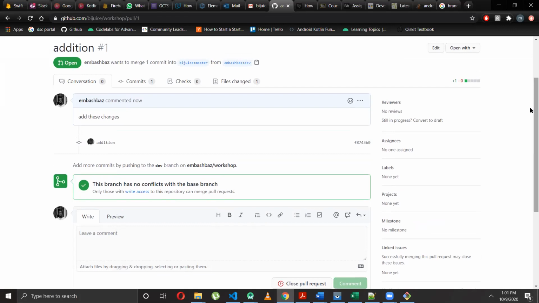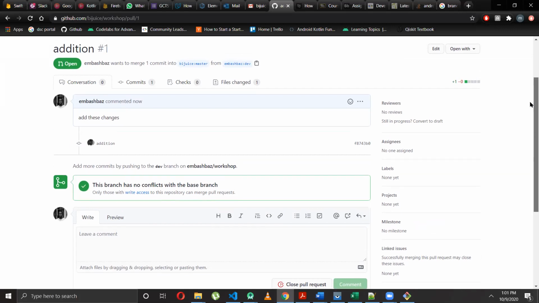And note that I did this because Abdul didn't give me write access to the repo. If he had, I could have committed the changes directly to his repo. So yeah, that is it. I don't know if Abdul can do a demo on accepting pull requests, and then we can answer questions. I'll go ahead and do that.